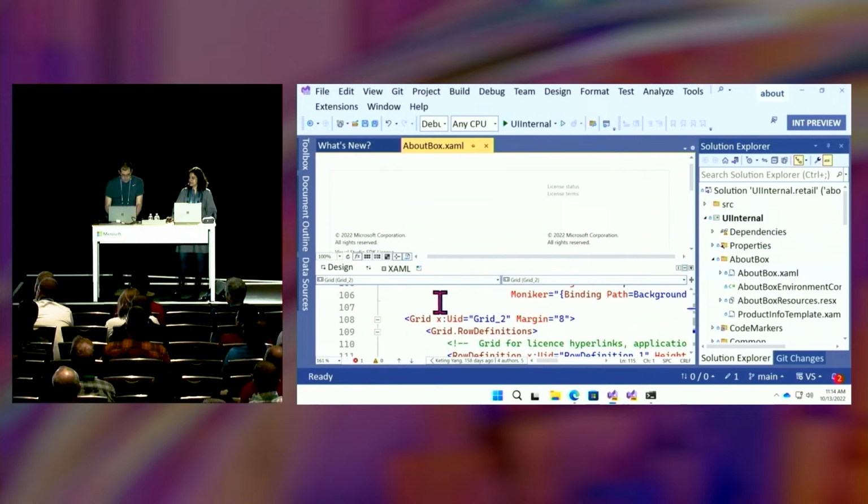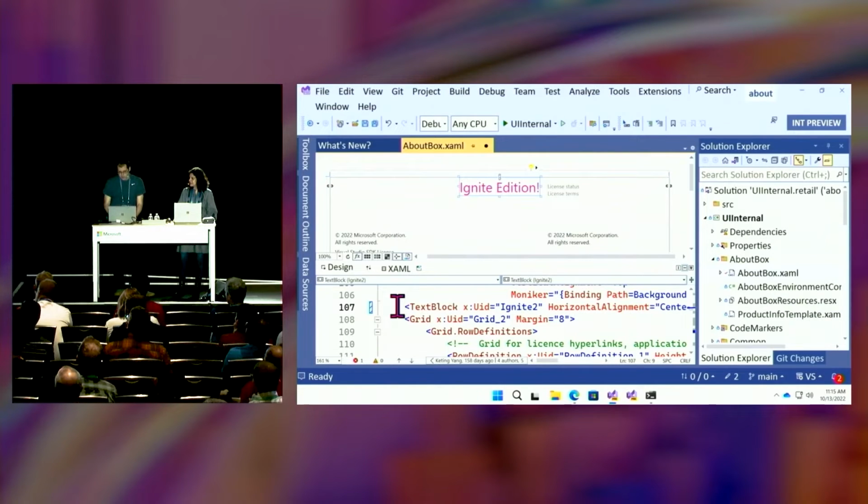Okay. So which project are you going to? Yeah, so this is UI internal, which I know happens to contain the About box. I don't know, like 9,000 projects or something that we have. Oh, see, I've practiced this demo before, so Visual Studio has remembered, which saved me a bit of typing. But anyway, I have changed the About box of Visual Studio to be the Ignite edition. Okay, great. Sounds good. Now let's build it.